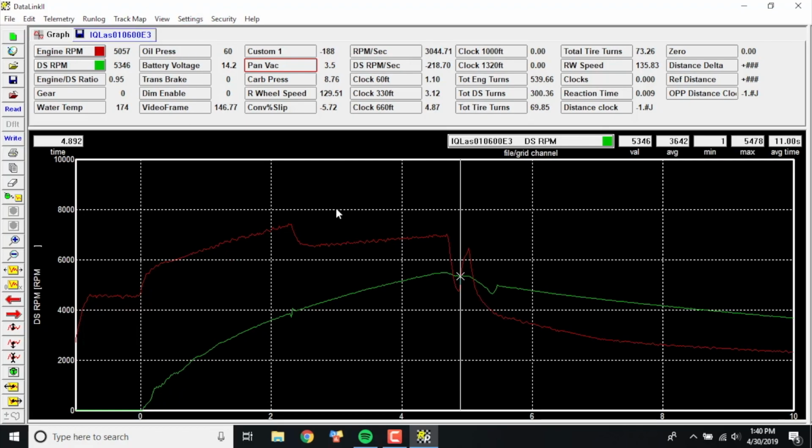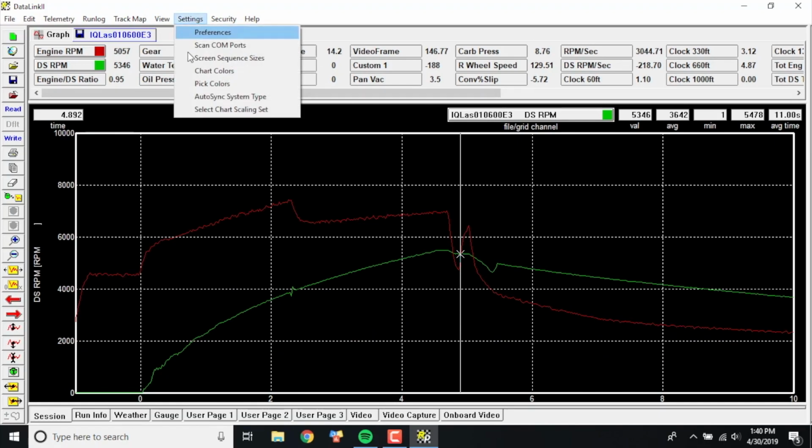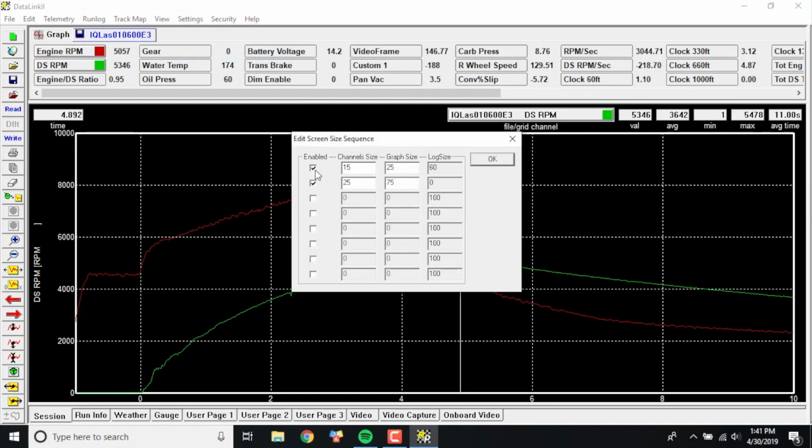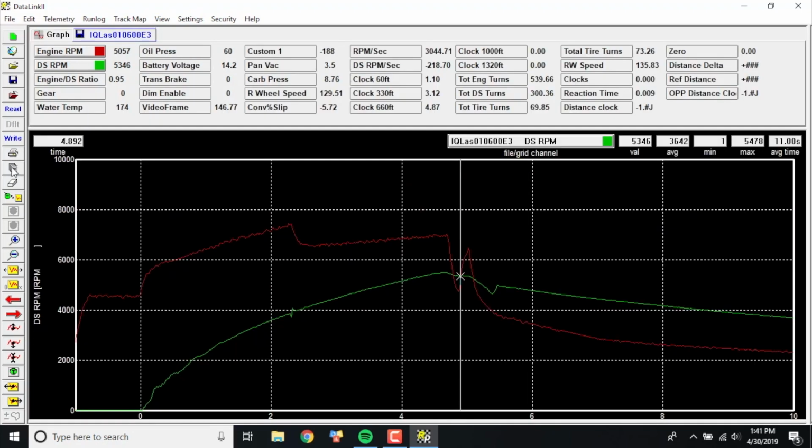Now, if you wanted to change how wide or how low this stuff goes, it's just a matter of going into your settings here at the top and your screen sequence sizes. I have two versions here. I have the channel size at 15, graph size at 25, and log size at 60, and then another one at 25 and 75. Whatever you have, it has to equal 100. So if I wanted this to be 50, 50, and 0, I could do that. If I wanted it to be 15, 25, and 60, you can do that as well. And if you wanted to add another one, you just click here and say 50, 50. That way, if I go here, I Organize Panes, and I have three different versions. Just something that's kind of cool that allows you to do a few things that people don't know.